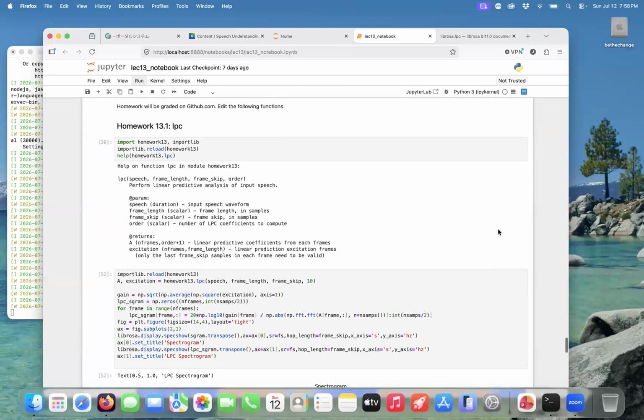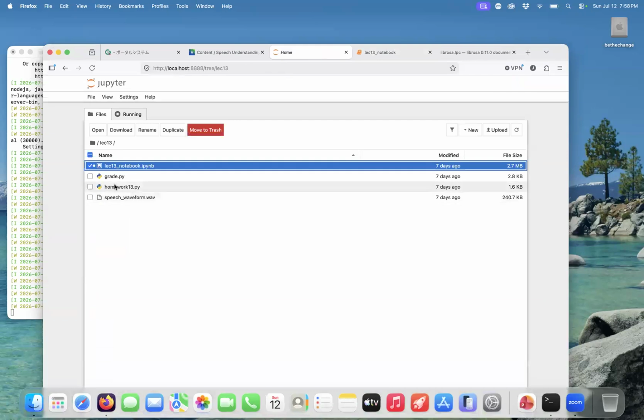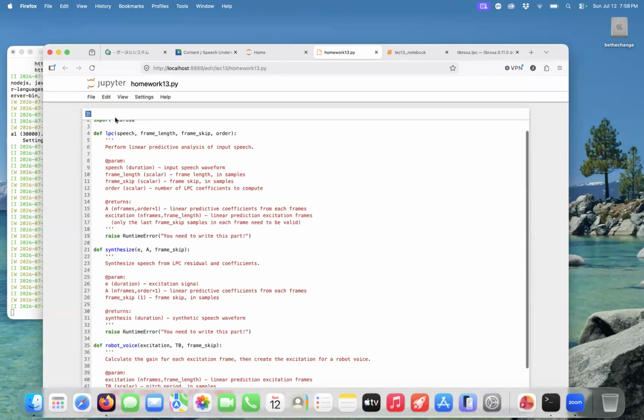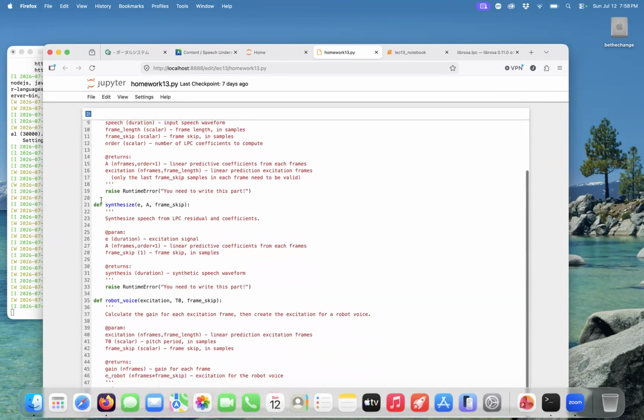For the homework, let's do those three parts. So let me open up the homework. So for the homework, we'll have three methods. One will be just LPC to perform linear predictive analysis using Librosa. Second will be synthesize, and the third will be to generate a robot voice.